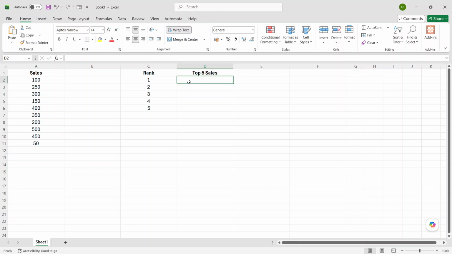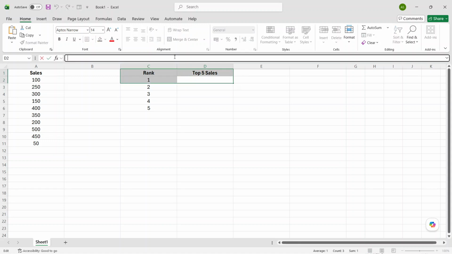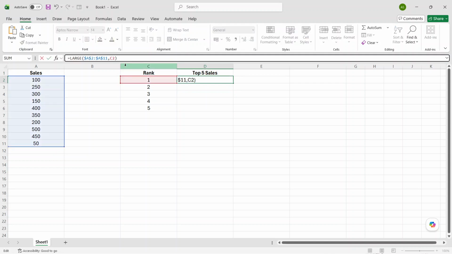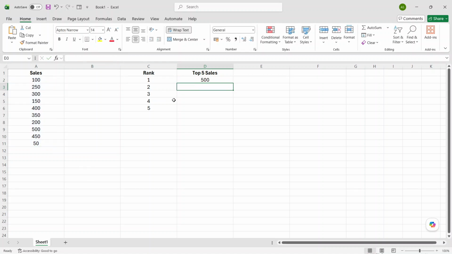Here, enter the formula equals LARGE, then an opening parenthesis, followed by the range $A$2 colon $A$11, then a comma, then C2, and finally a closing parenthesis. In standard Excel form, that formula is =LARGE($A$2:$A$11,C2). Press enter. Excel will return 500, which is the largest value in the list.